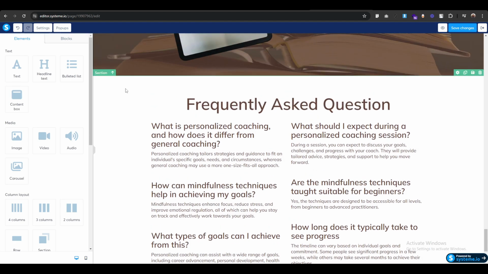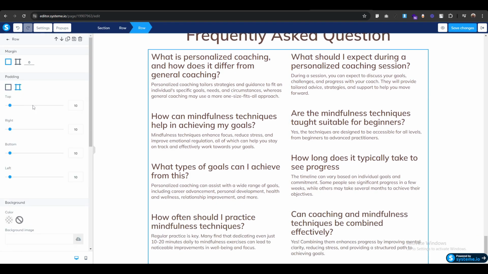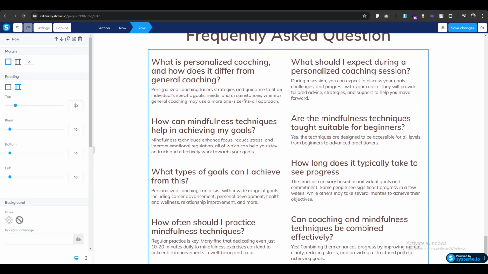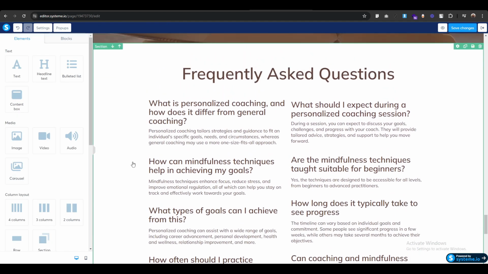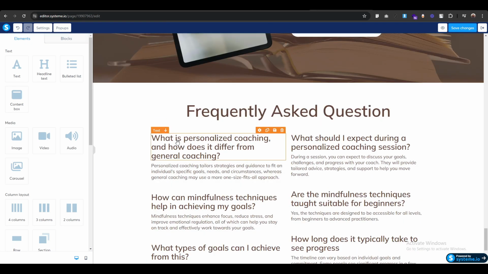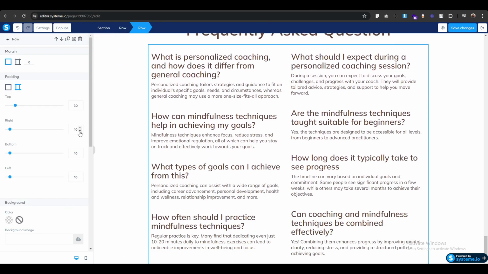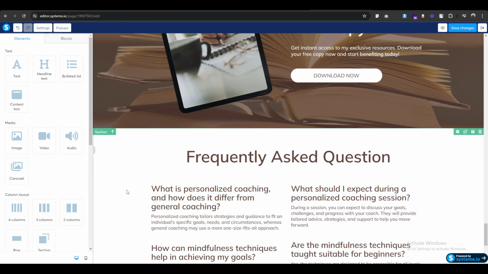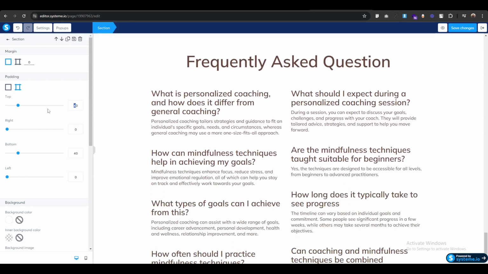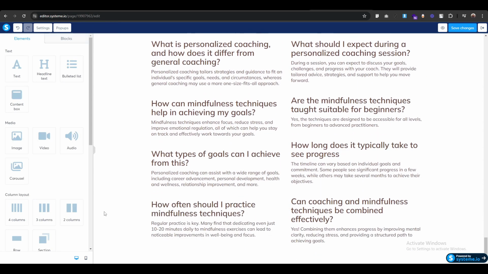Okay, we successfully did it. Now let's add some spacing here. Maybe 30 pixel. Maybe we can add more, 50 pixel, and we can add some padding as well, 60 pixel. Click save.